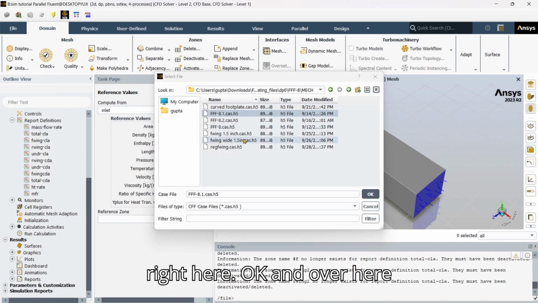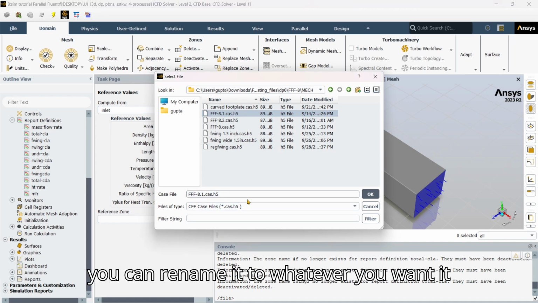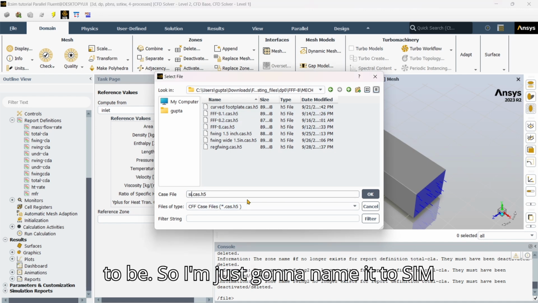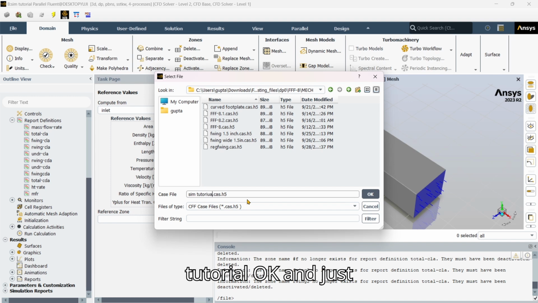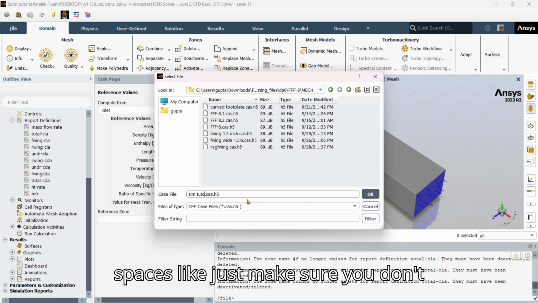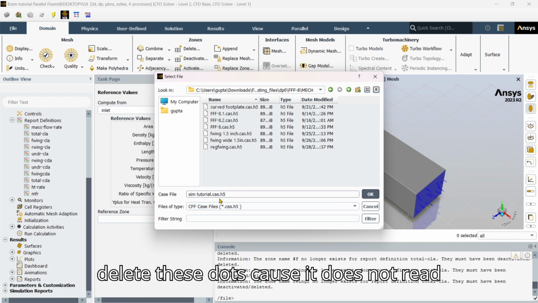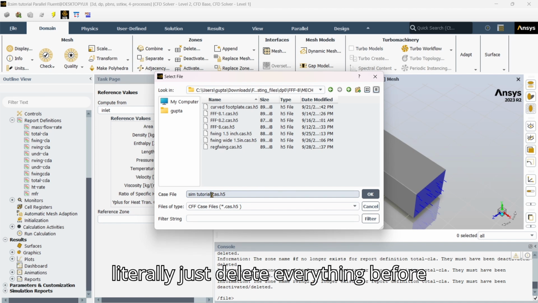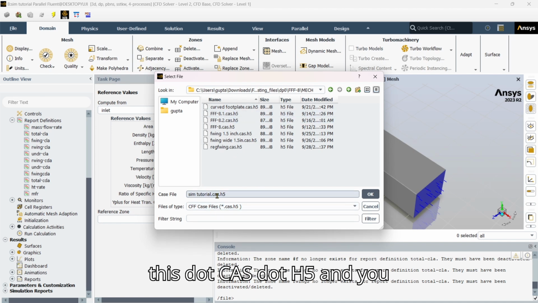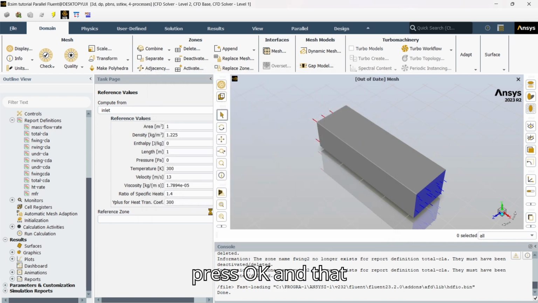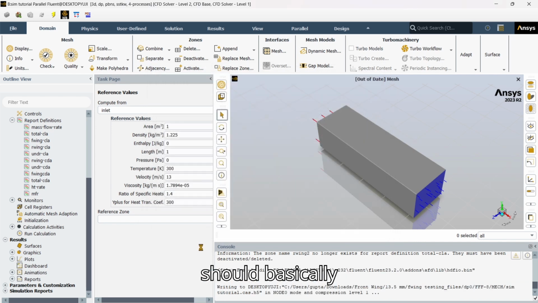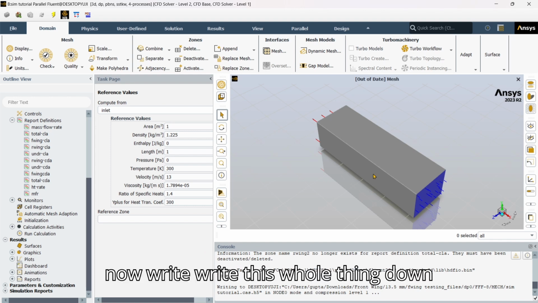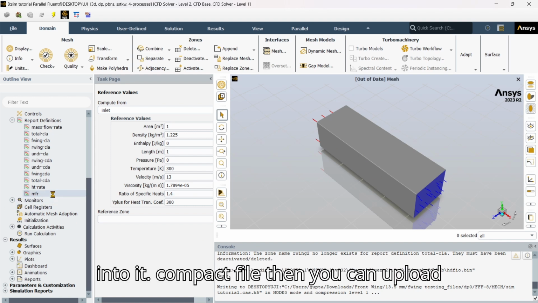And over here, you can rename it to whatever you want it to be. So I'm just going to name it sim tutorial. I think it's fine if you put spaces, just make sure you don't delete these dots, because it does not read it for some reason. Literally just delete everything before this .cas.h5, and you press OK, and that should now write this whole thing down into a compact file.